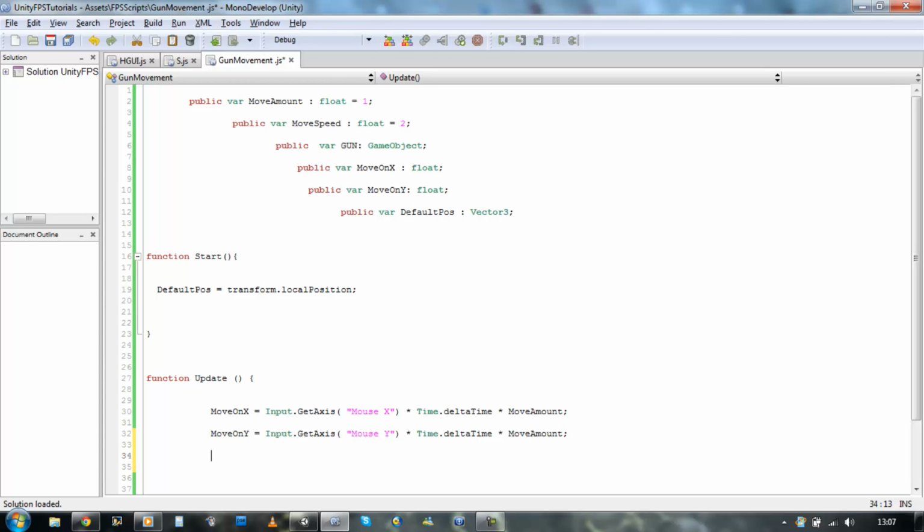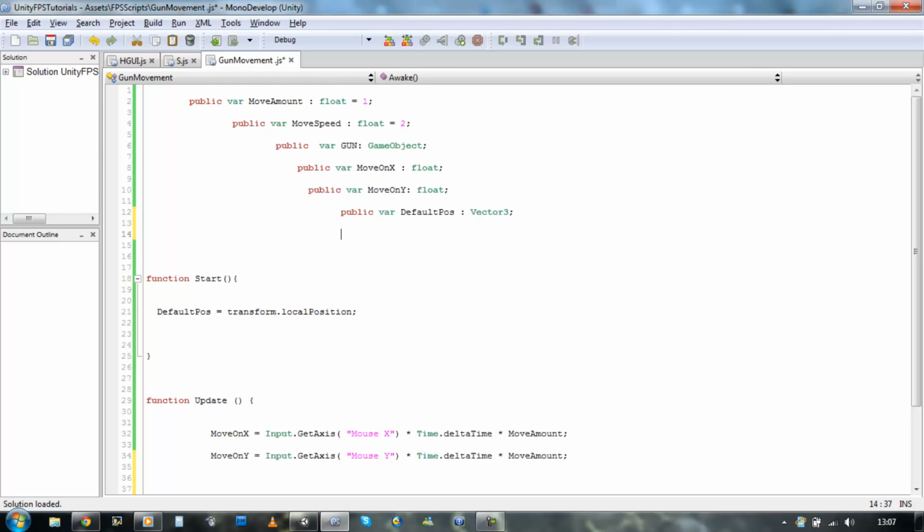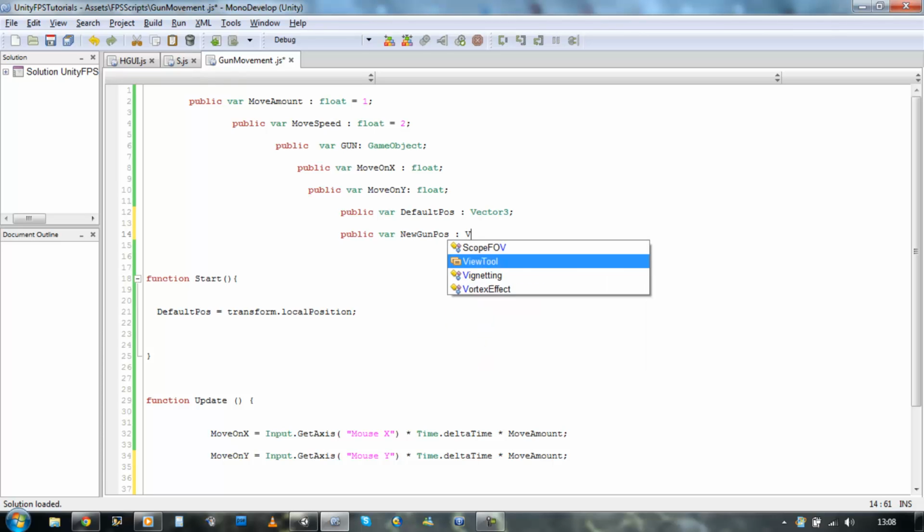I'm missing a variable actually, hold on. Let's go back on top. Let's define a new variable quickly. Let's call it public var new gun pos or pose, whatever you want to call it, position basically, and it's a Vector3 as well. Save that.